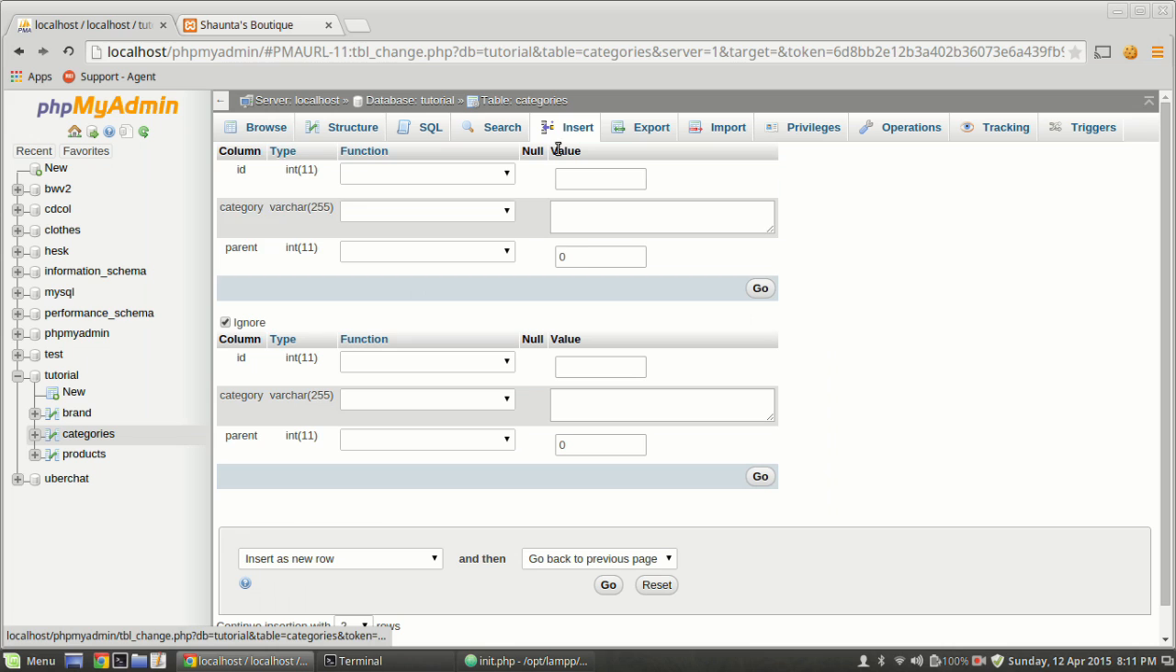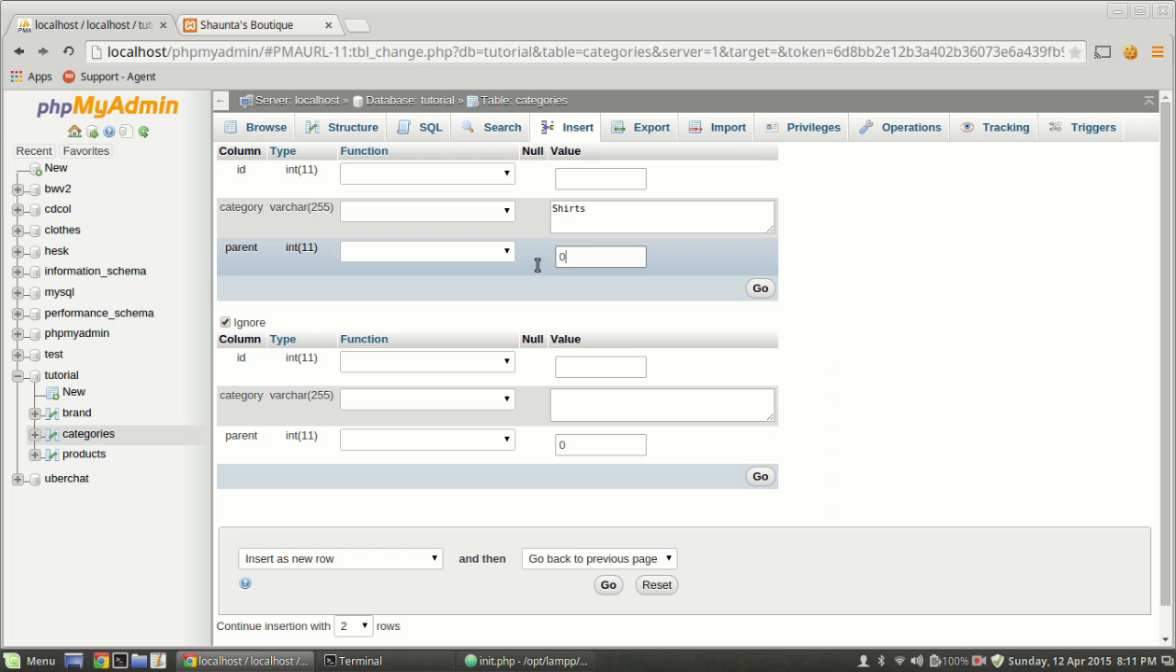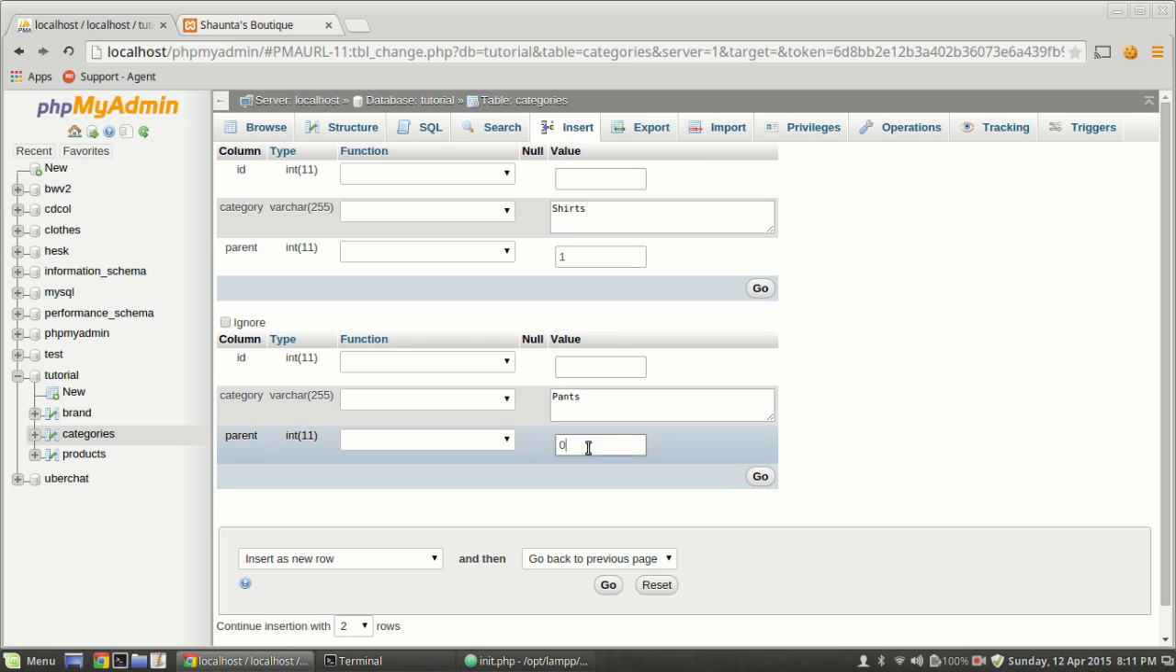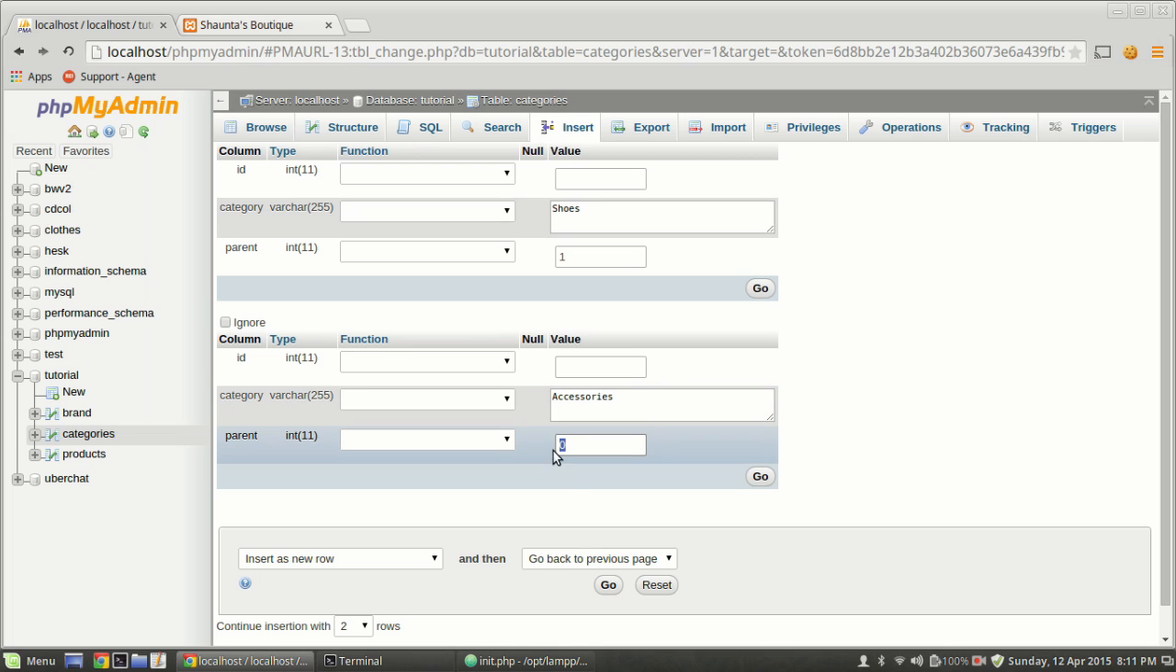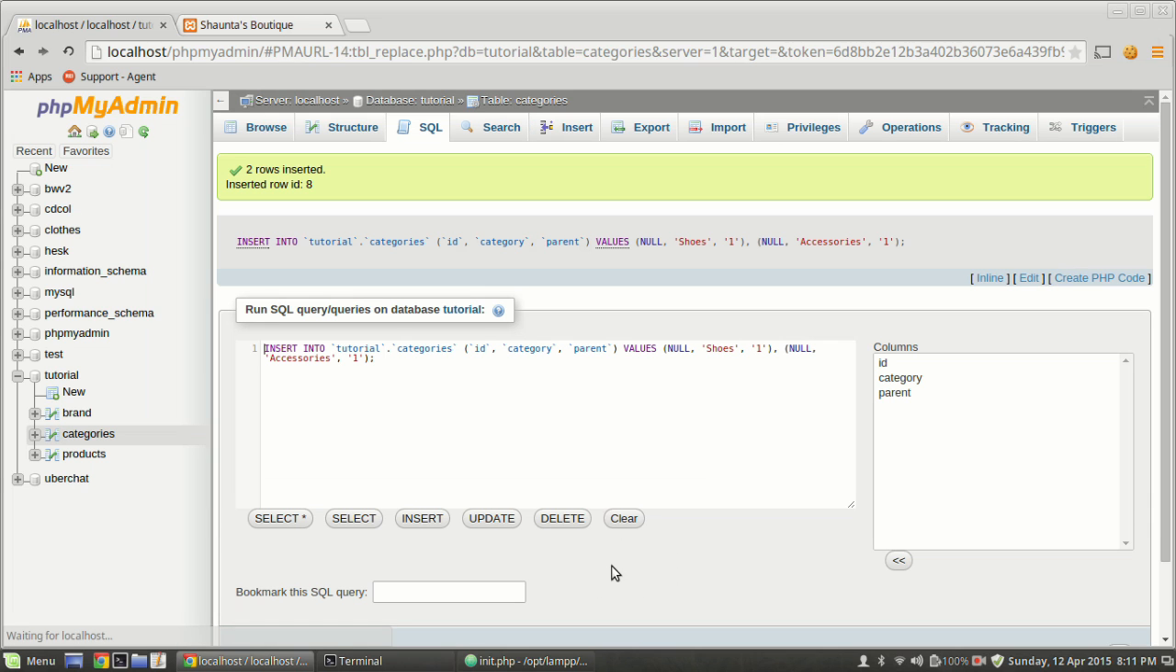So in order to do that, hit insert, and let's just do shirts. We need to change parent to 1. Turn ignore off for the second one, and we'll do pants. It's parent of 1, hit go. And let's insert 2 more. Shoes and accessories. Hit go.